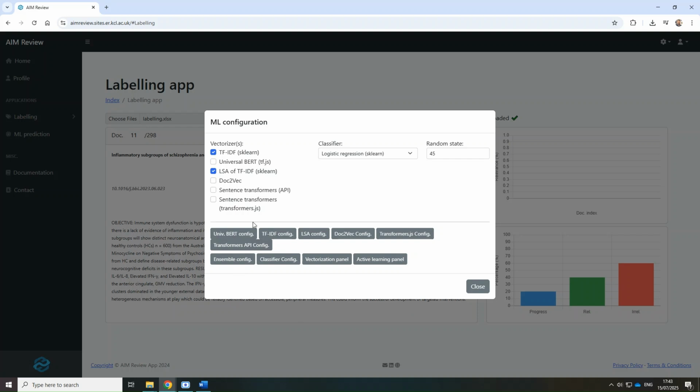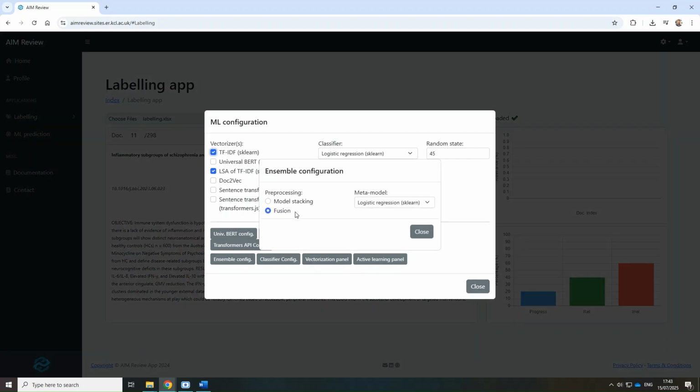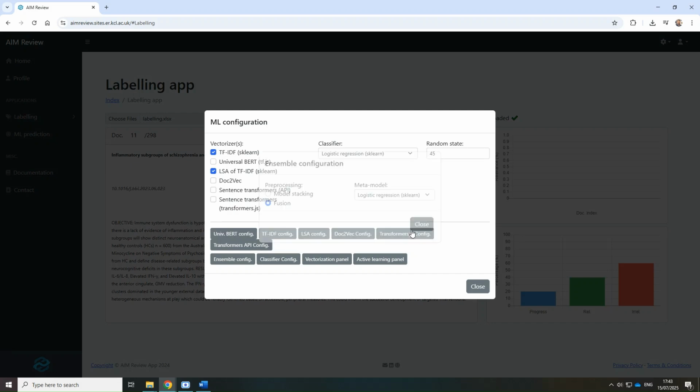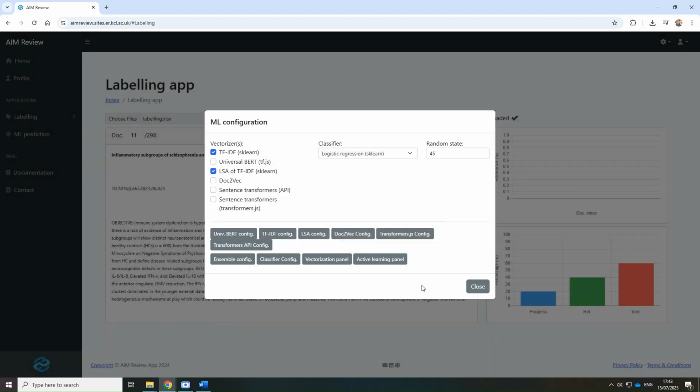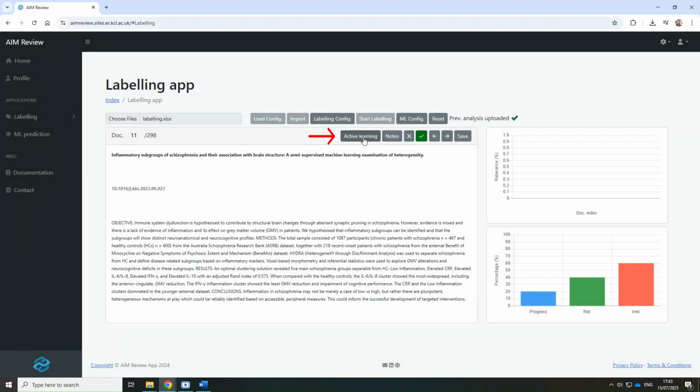LSA, or latent semantic analysis, applies dimensionality reduction to the tfidf vectors using something called singular value decomposition. This helps capture underlying semantic relationships, allowing the model to understand the context of words rather than relying only on frequency. We've chosen to fuse or concatenate the output vectors from both methods. Then, we use logistic regression, a fast, shallow learner, to predict the relevance of the publications.